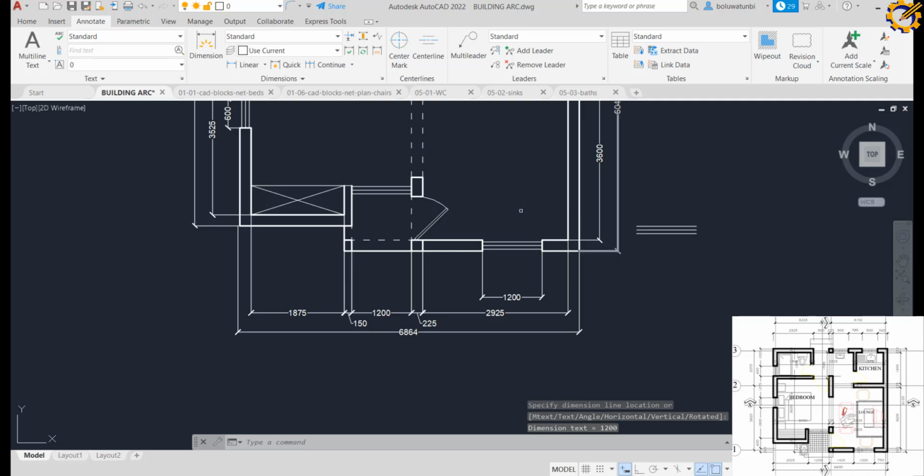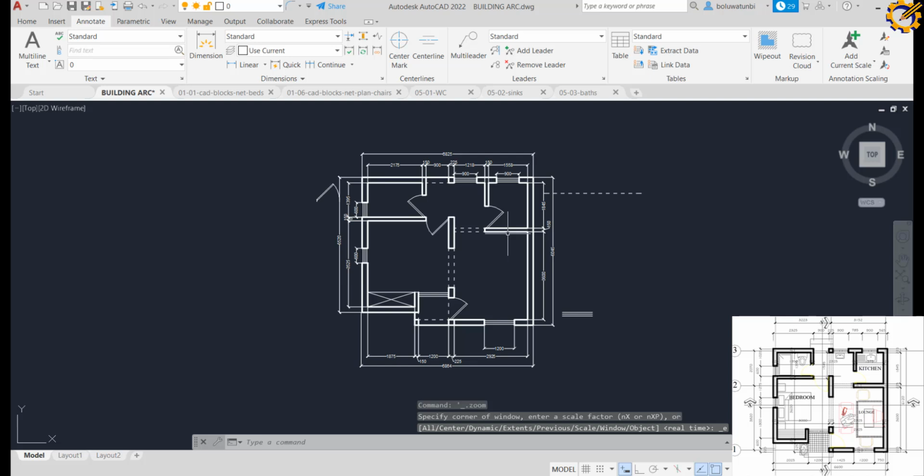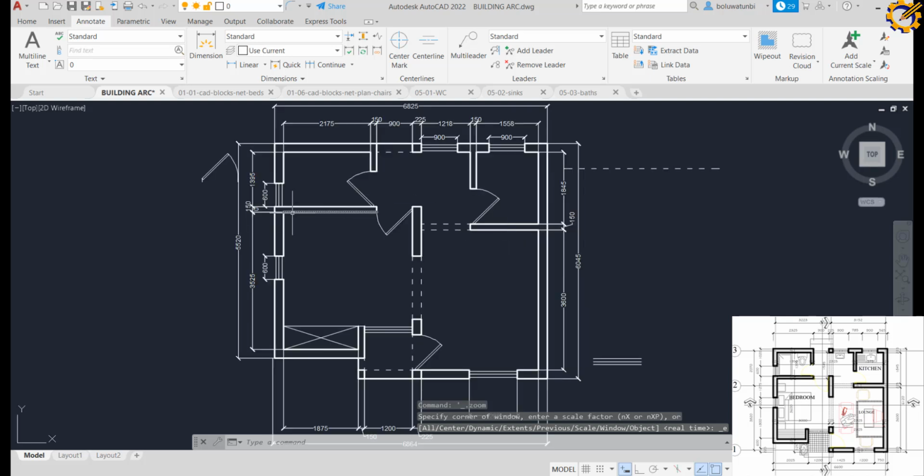Now another thing I want to explain is this. What we actually produce here is just a simple plan. In cases whereby you hear something like produce a rendered plan, a rendered floor plan.